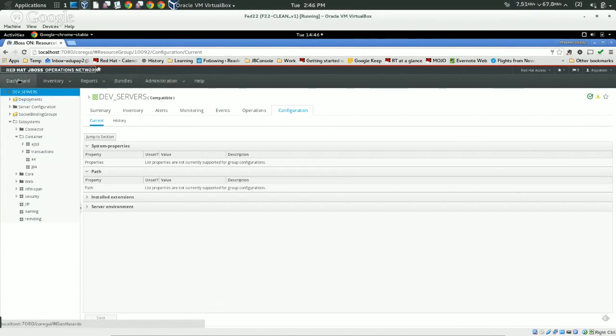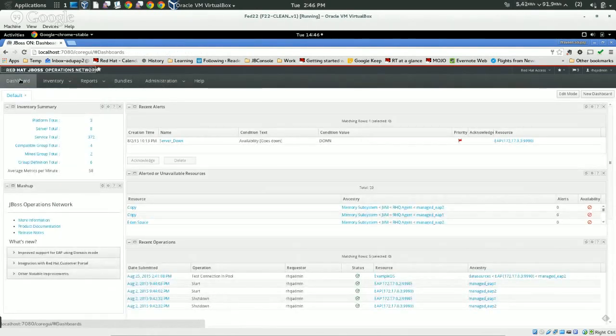I think I tried to cover as much as possible here. But again, a couple of other things just quickly. There's also access to your customer support portal. You can actually open a case straight from here, and you can search your knowledge base as well from the JBoss Operations Network. That's another option. Oh yeah, I just want to cover one more aspect, which I talked about but didn't get to.